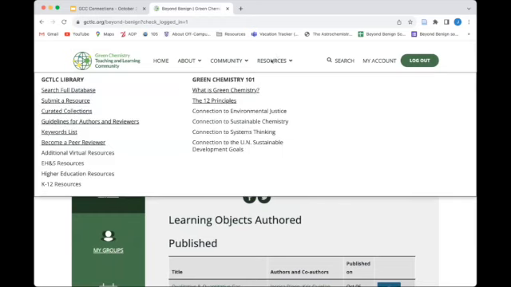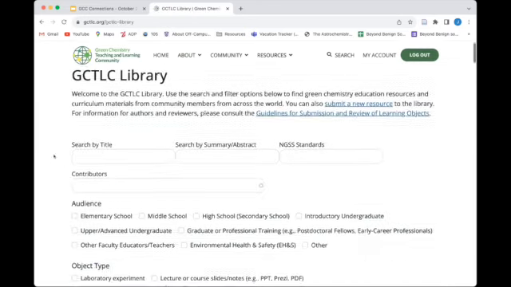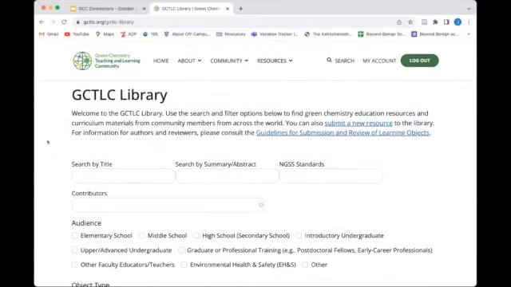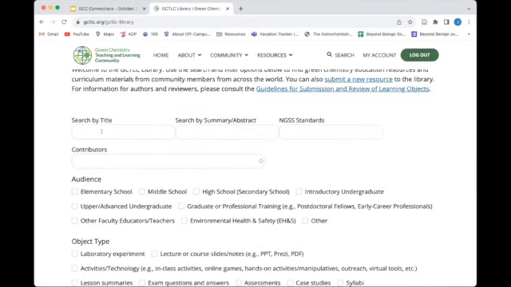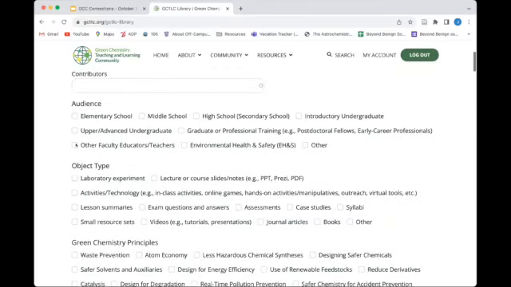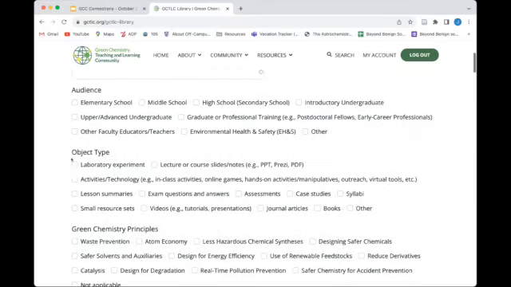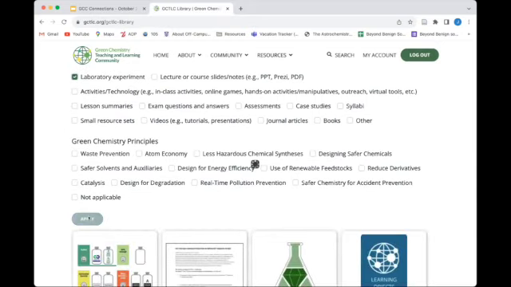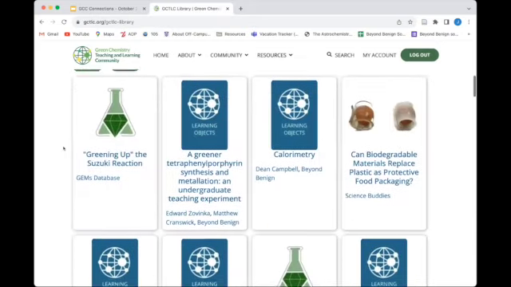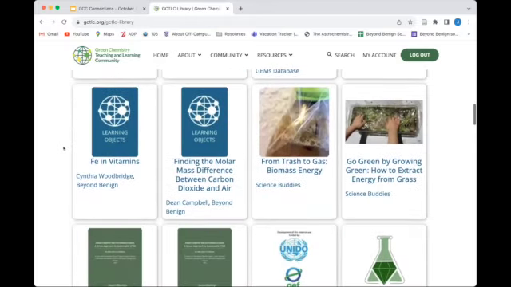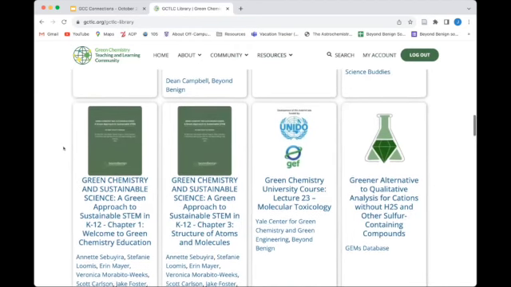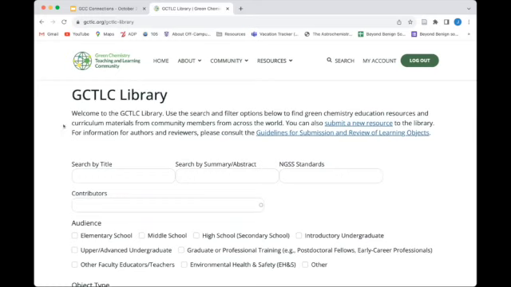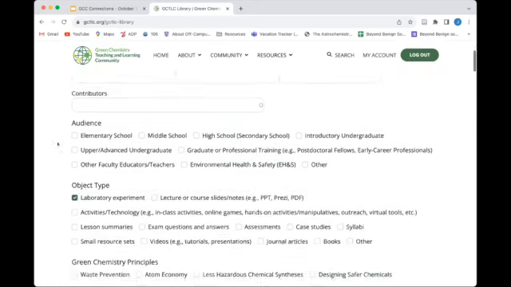Through our resources, you can also search the library, and we will look at this in a little more detail with Sarah in a minute. But just so that you know, this is the GCTLC library. You can access a lot of the content there. You'll see that it's searchable based on title, summary, abstract, contributors, the audience level, the object type, if it's a lab experiment, etc. You can find all of that information and you can filter by it and look for those specifically. So all of that content is available. Again, we have just over 100 resources already published in the system. So you can find anything you need just at your fingertips. And Sarah will talk a little bit more about the details of how this works in a minute.